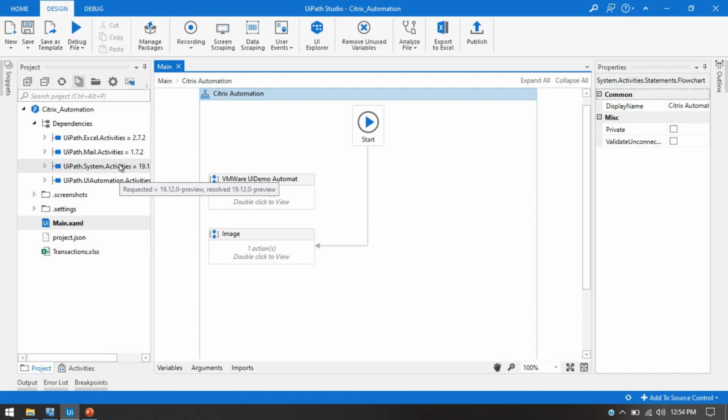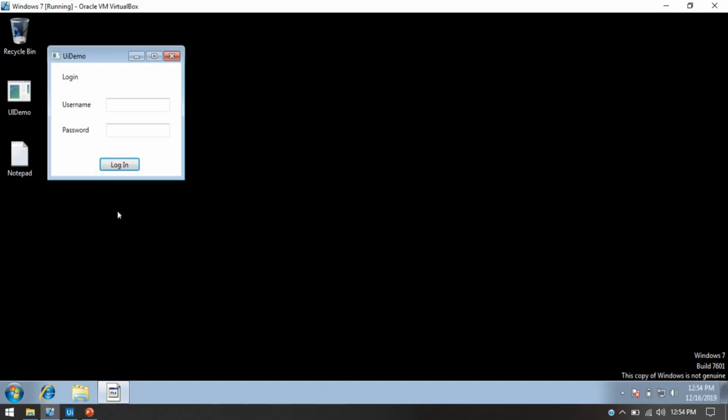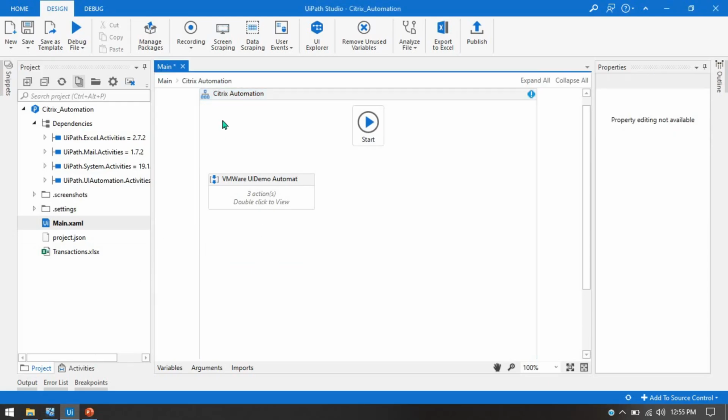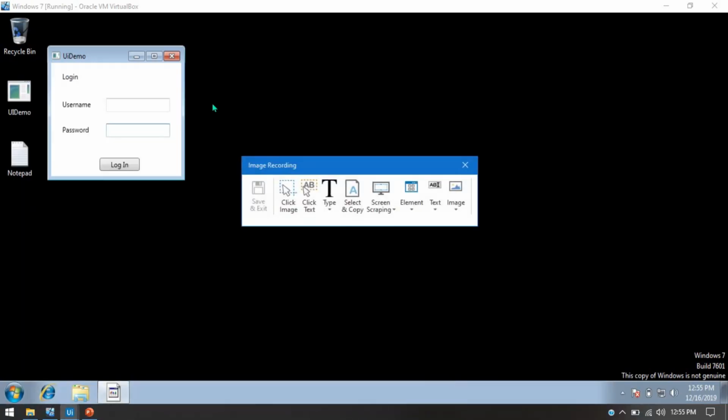Now you have seen it is not able to find this text box to type into the username and type into the password text box. So how can we fix this issue? Okay, so to fix this issue, we have to do one thing. Just let me show you here.